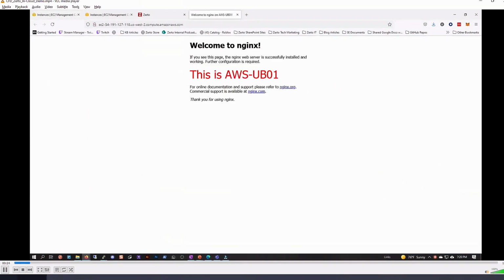So this is just showing that each one of these systems has Nginx running on it, serving a simple web page to simulate my web application. Right, so it's all 5 of them.